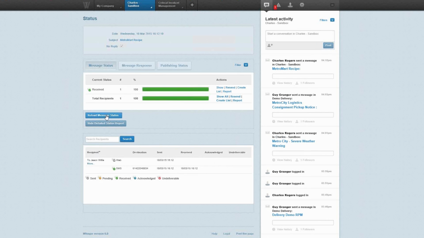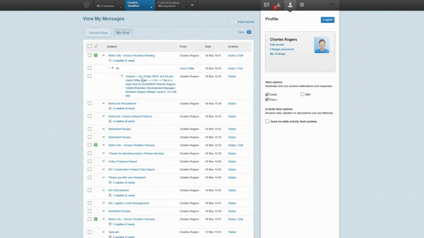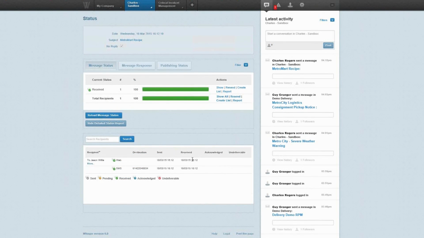If you receive a reply notification, you don't even need to log into the Whispir platform to respond. Just send something back to the system, and the platform will automatically forward your reply out. Whispir keeps track of the entire conversation, from you, other users in your organization, and even your recipients, to make sure you never lose important information.